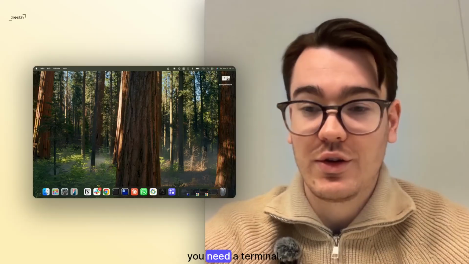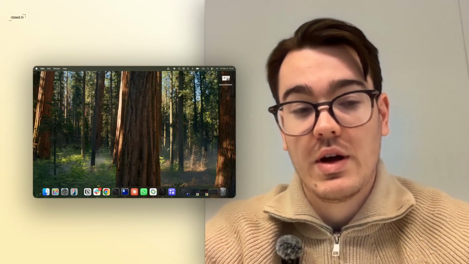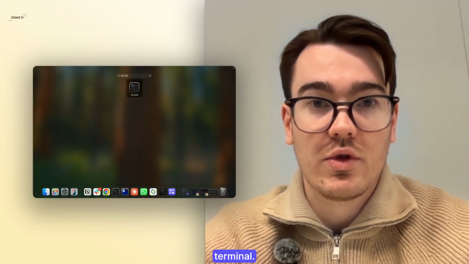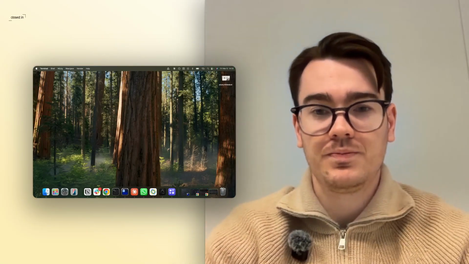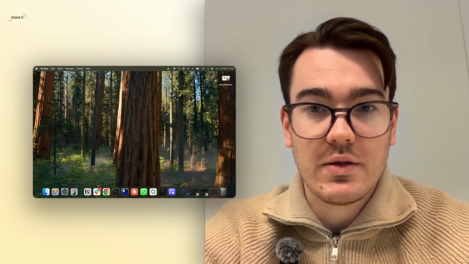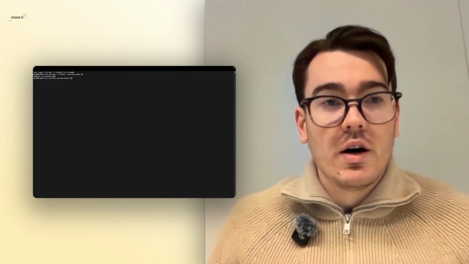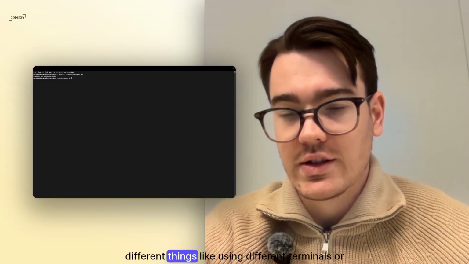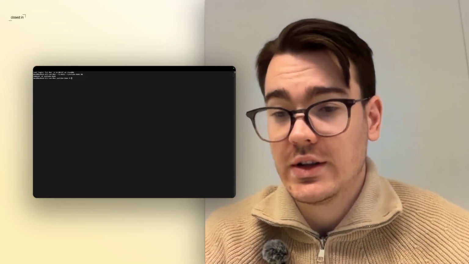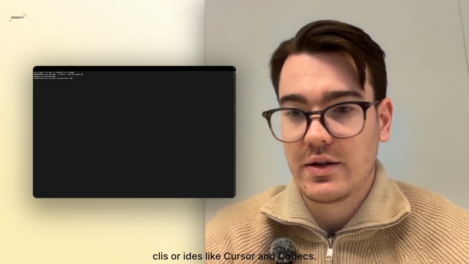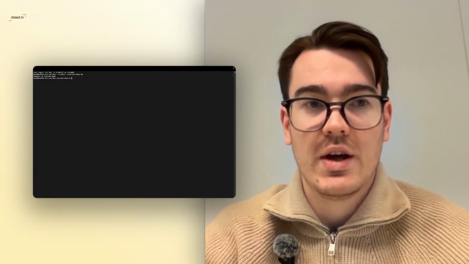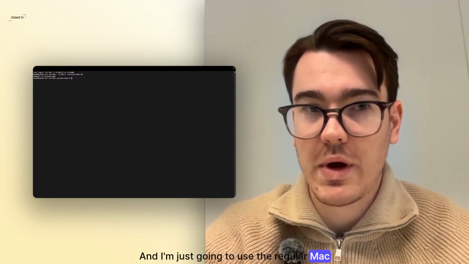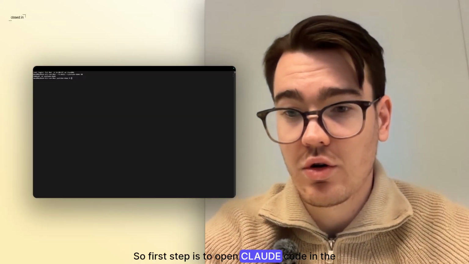First of all, like I said, you need a terminal. So I work on a MacBook, and for the terminal you can go to Launchpad and just type terminal, and there we're going to open the terminal. Let's see, I have it right here. Okay, so already here, this is where you can start doing different things, like using different terminals or using CLIs or IDEs like Cursor and Codex. You might have heard those. For the sake of this video, I don't want to overcomplicate it, and I'm just going to use the regular Mac terminal. So first step is to open Claude Code in the terminal.